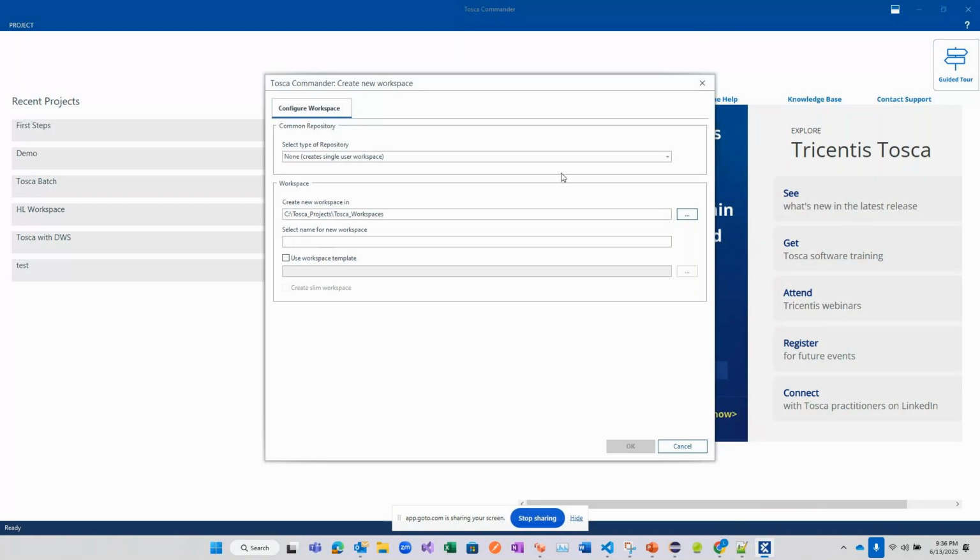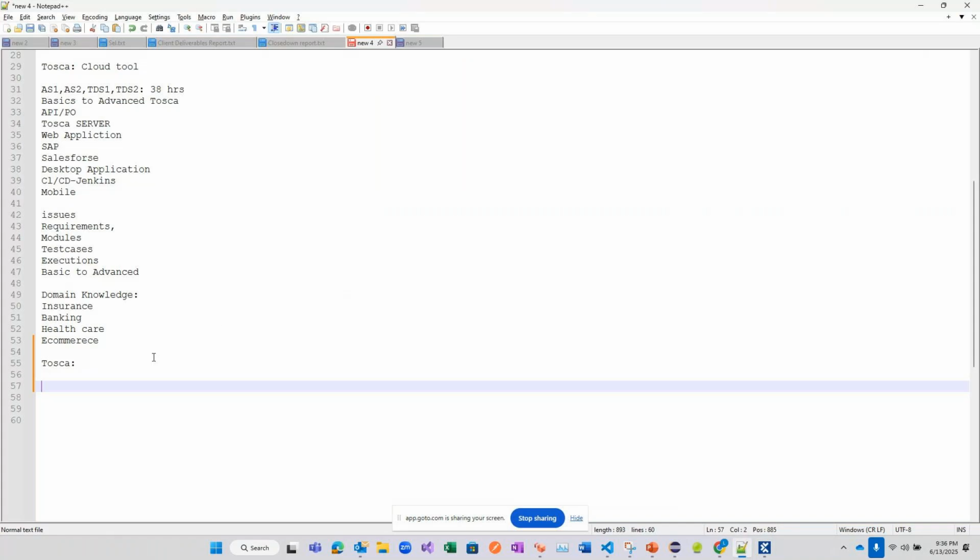So what is a workspace? Let's discuss a few things.